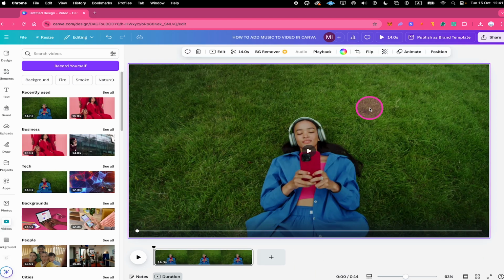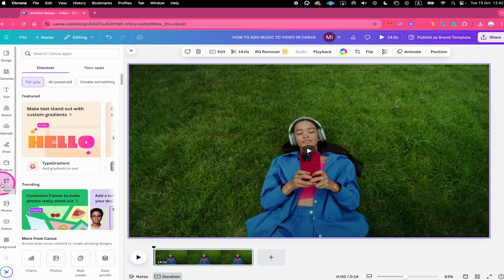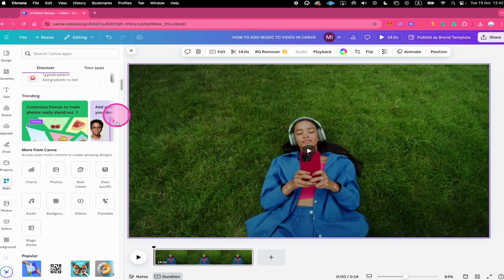Now to add music to our video here in Canva, here's how we do it. In the left sidebar here, look for Audio. There's a chance that after the latest updates you actually cannot find the Audio tab there. If that is the case, what you have to do is to click on Apps here in the left sidebar. And then when you scroll down a bit, under More from Canva, you will actually find the Audio tab.